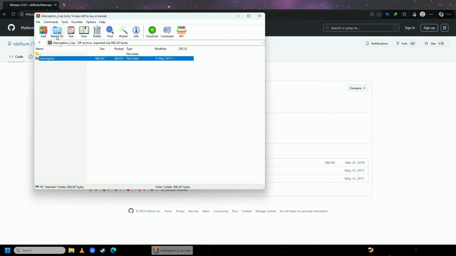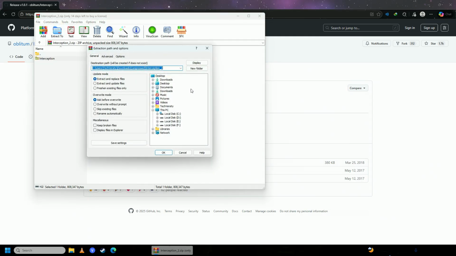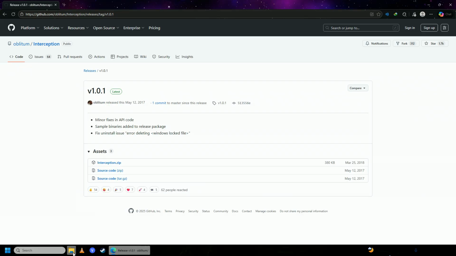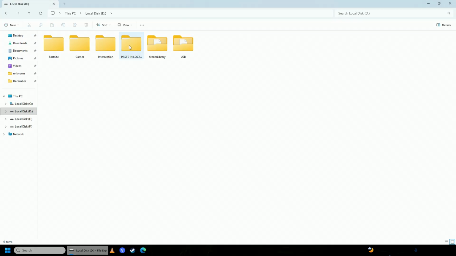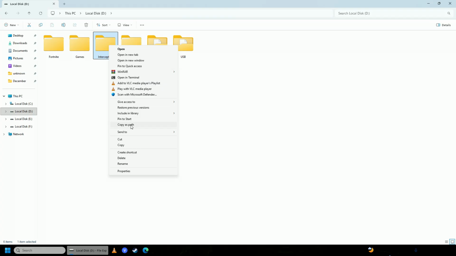Now you're going to go ahead and extract this anywhere you want. I'm going to extract it in my D drive, and then you're going to go to the directory where you extracted it. Here it is. Now right click on it, click copy as path.